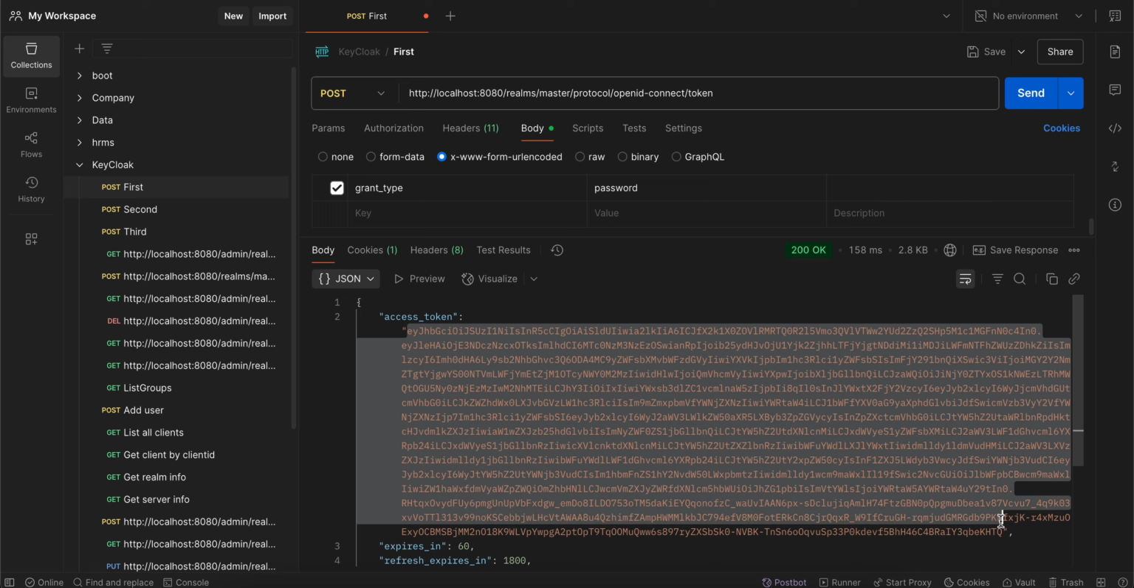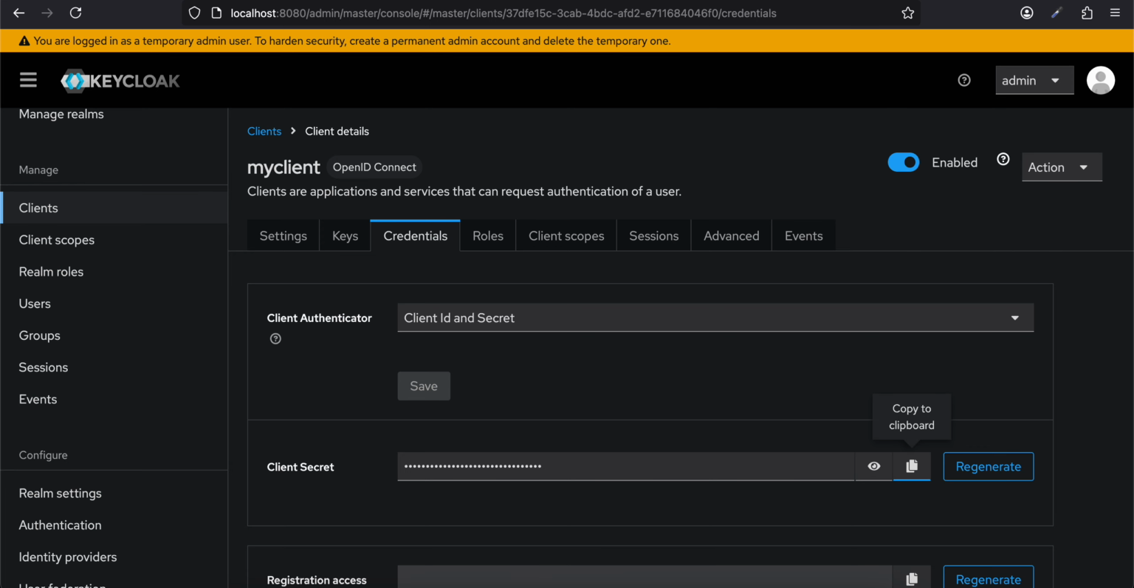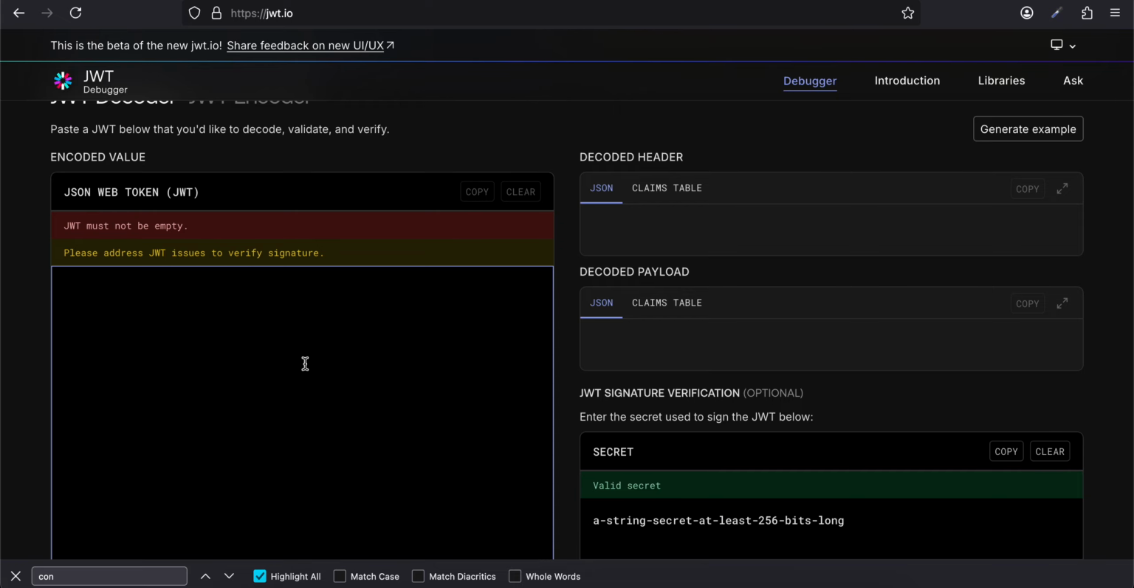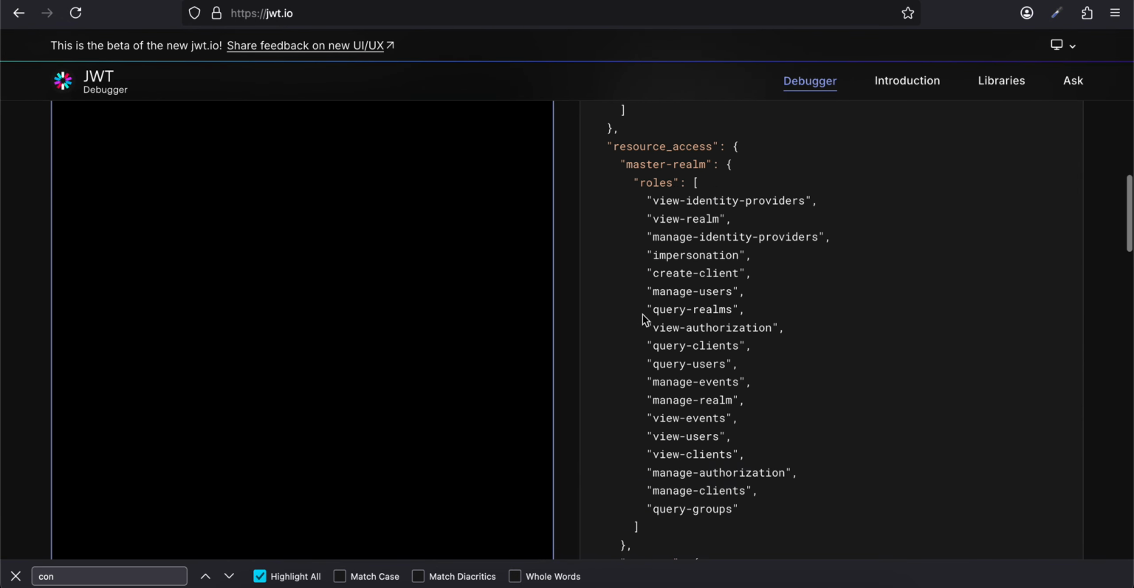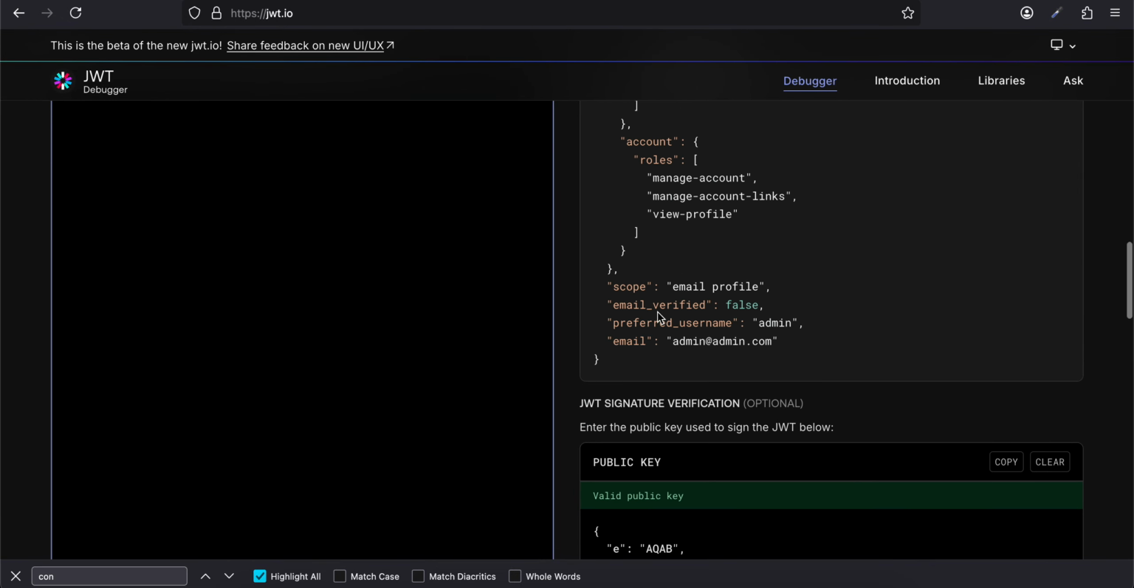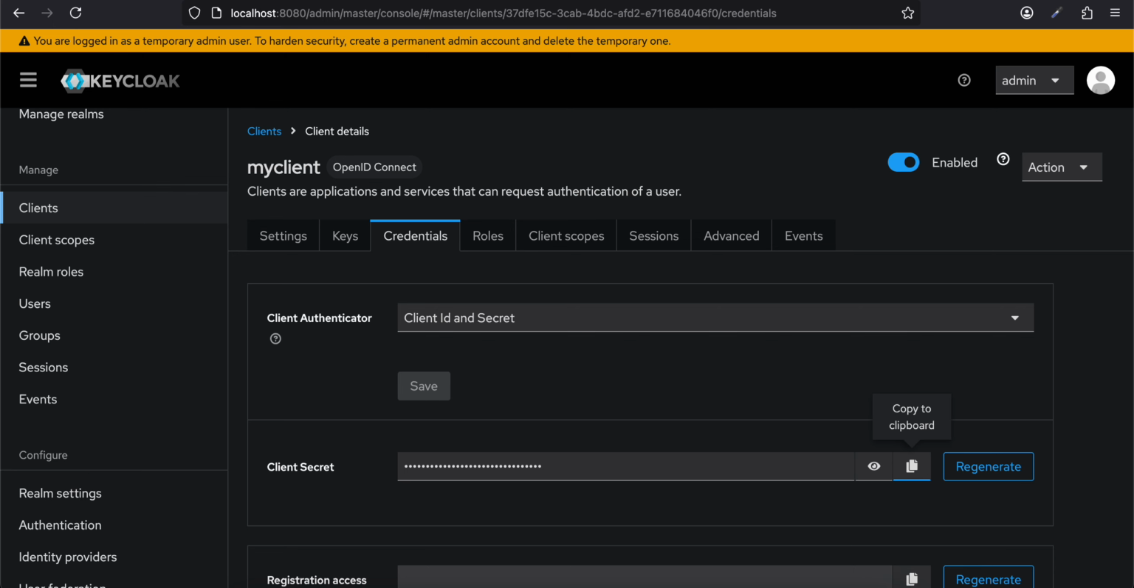Just to prove it to you, I'll copy this access token, and we'll try to decode it by going to jwt.io. I'll paste the token, and here you can see I'm able to see email verified as false, preferred username, email as well, but I'm not able to see the contact because that was a custom attribute.